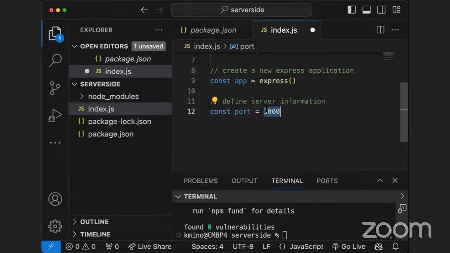3000 is a safe one. 4000, I've seen, 8000, there's a lot of different open ports. You'll know if a port is open or not if you run it and then something tells you, hey, this port is in use or something like that. So we can go with 3000 for now because I know it's a safe bet. Chances are you don't have anything running on port 3000 right now. And if you did, we could always change this to 3001 or 3003 or something like that.